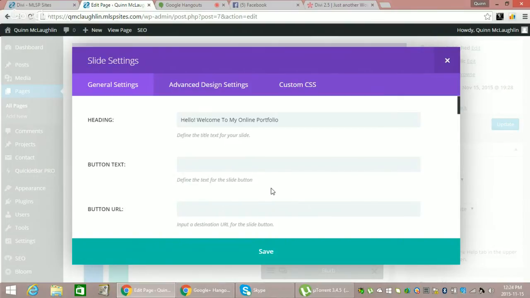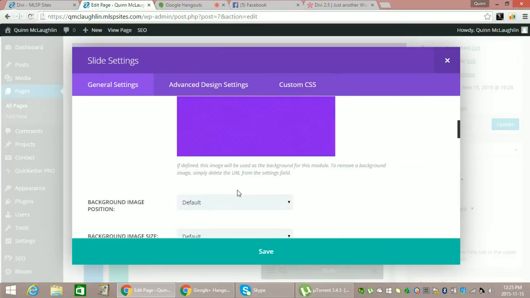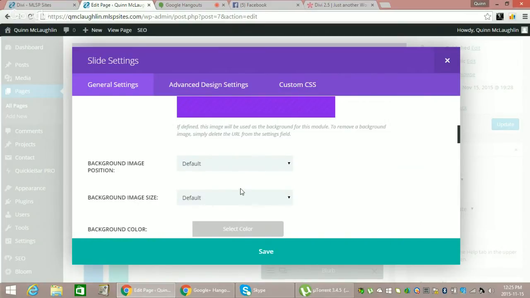Okay, which of these should I be concerned about then? So, like the heading, the button text, button URL, heading, button text, button URL, background image. And that would be the main ones.